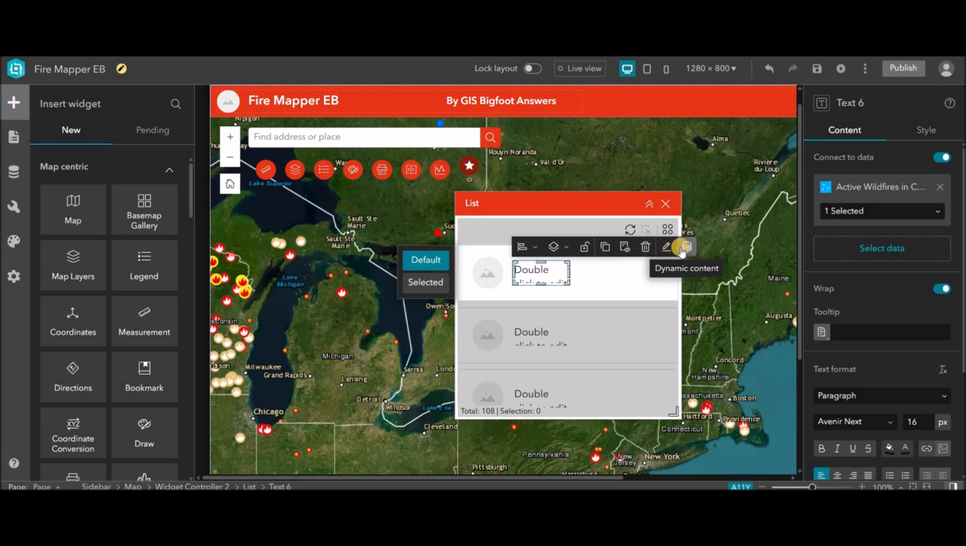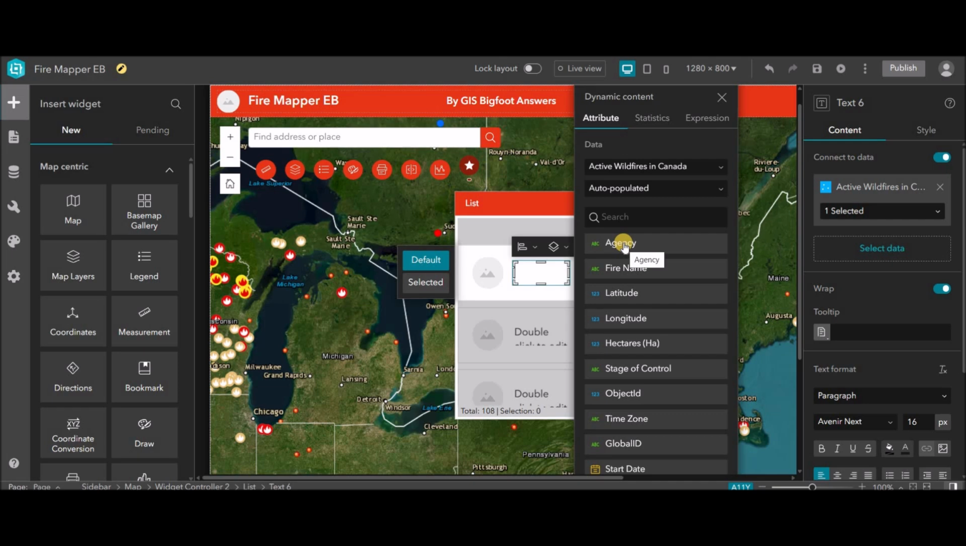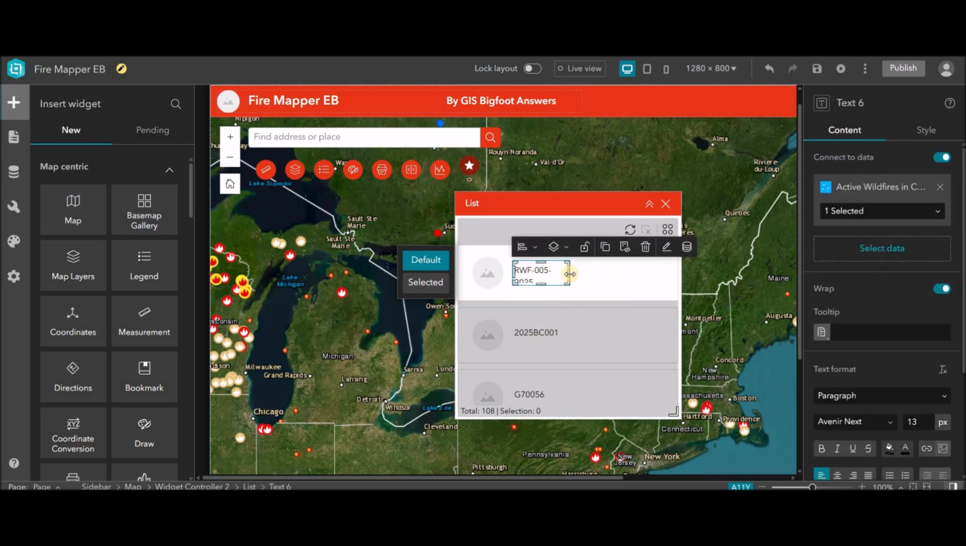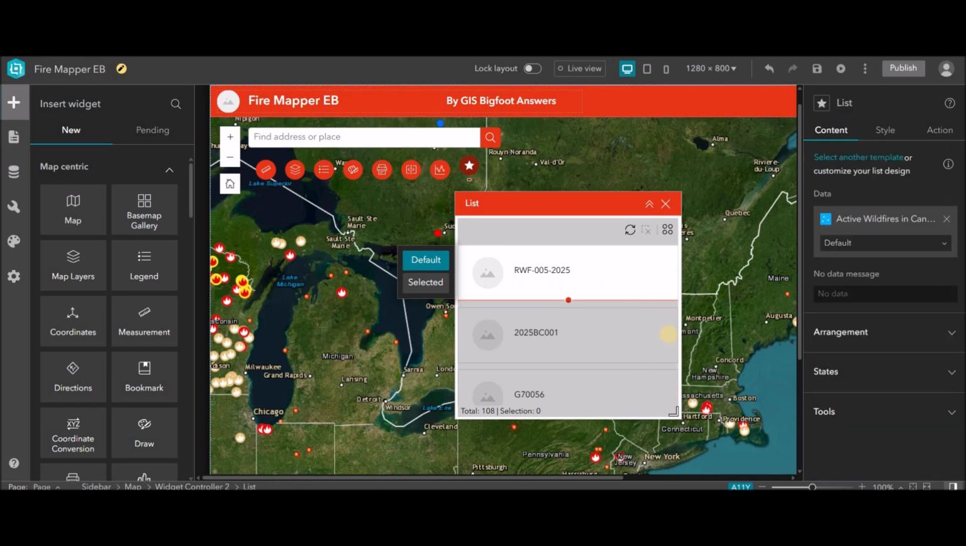We're going to go to dynamic content and we're going to click on fire name. Yeah, I had the code, right? So we're going to use that. Fire name. Yeah, there it is. Okay. I'm going to make that a bit longer. There we go. So we've got the fire name. It's not great, but we'll save that.